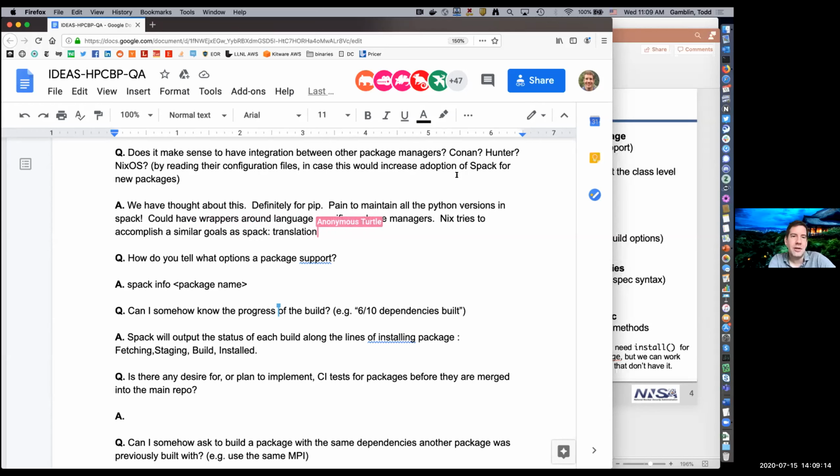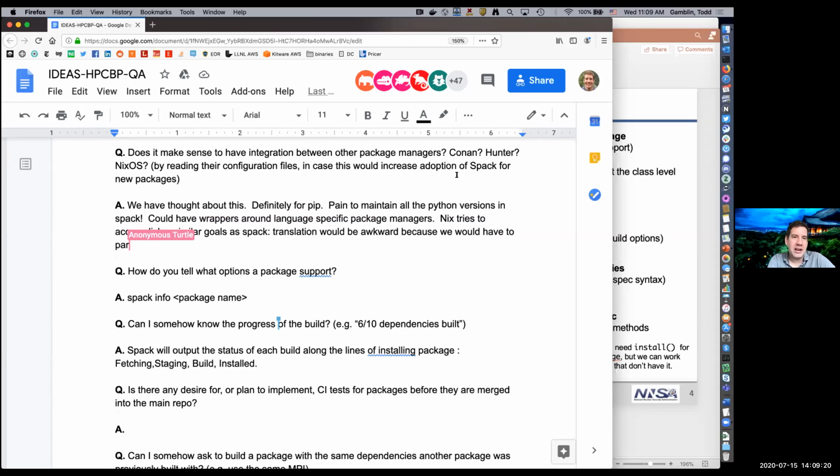I think for language specific package managers, it would make a lot of sense for us to just adapt the particular language's package manager and have Spack build with that for a lot of these cases. So I'd say that's on the far out roadmap, but not near term.